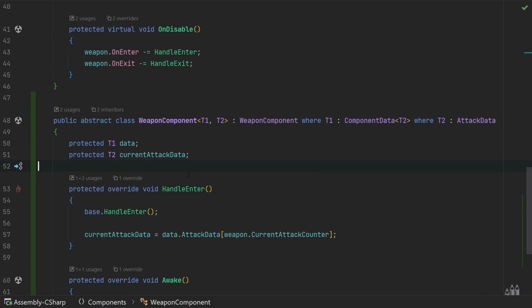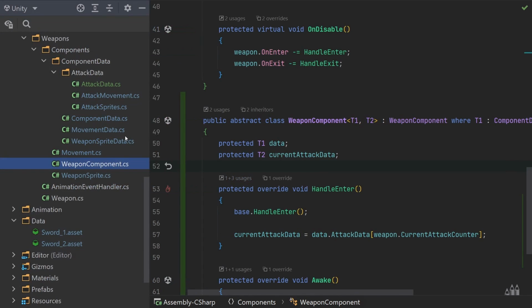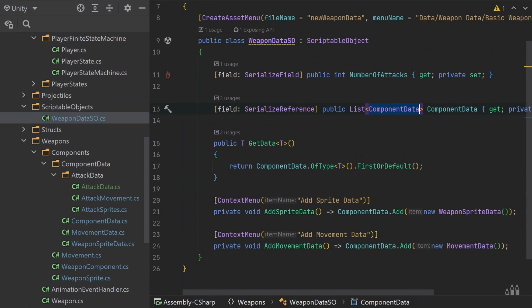In the next episode, we're going to take a look at how we can use reflection to automatically generate the buttons that we need to add our components to that list on the scriptable object. So that way, whenever we create more components, which we're going to be creating quite a few of them, we don't have to keep adding functions like this to our scriptable object to add these new components. It'll just do it automatically. It'll find all of these data classes and create a list of buttons for us. So that's the plan for next episode.